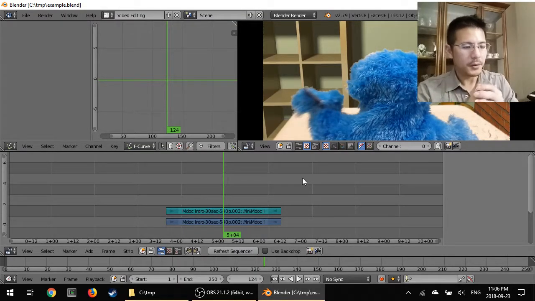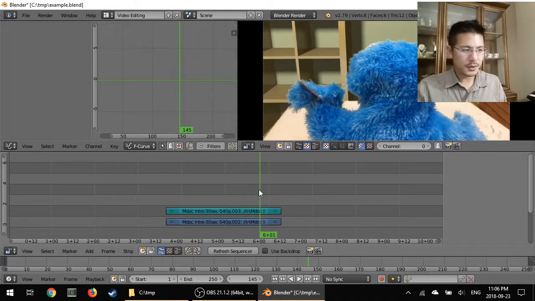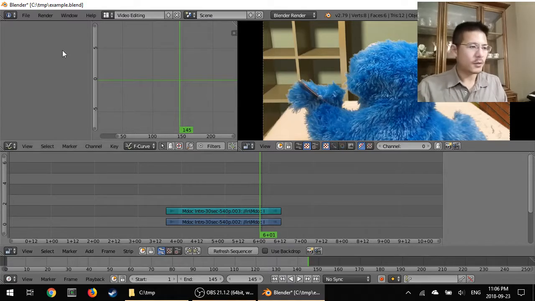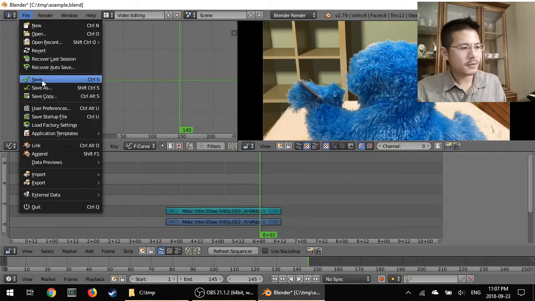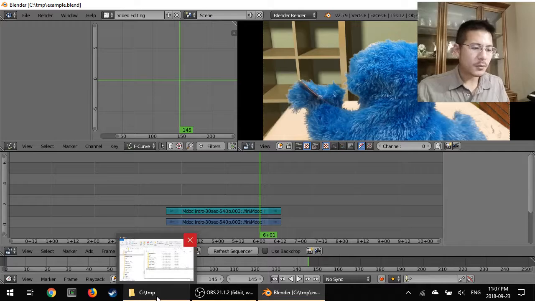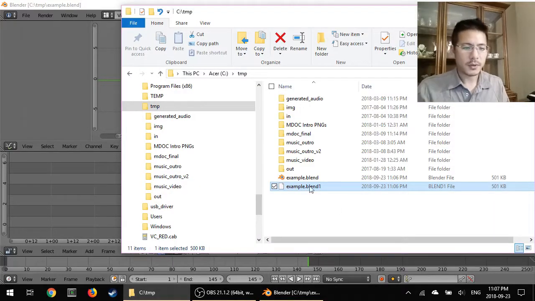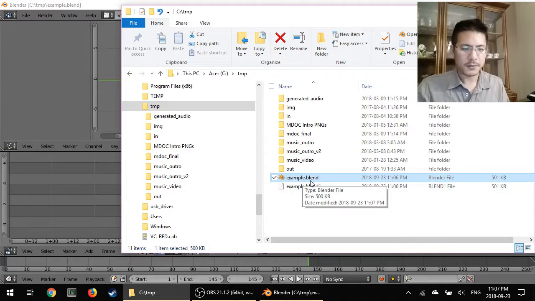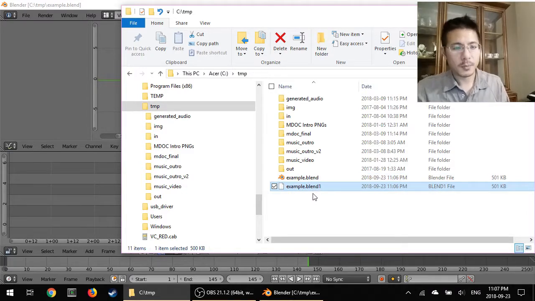Now here are a few things that are good to know about. Let's say I'm doing some work and I decide to change the end frame to this spot here, and I go to File and Save, and now I've saved over the existing file. But if we go back into Windows Explorer, you'll see now I have two files, and here's the file I was expecting to see, but then there's also this .blend1.